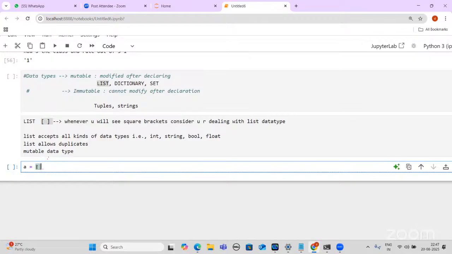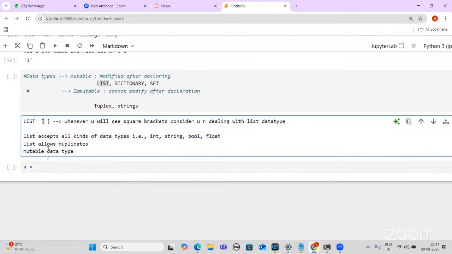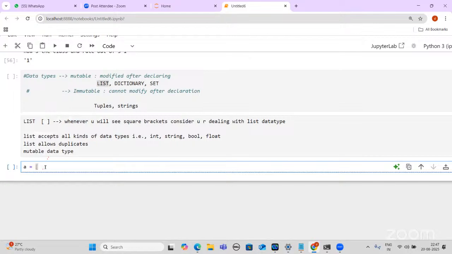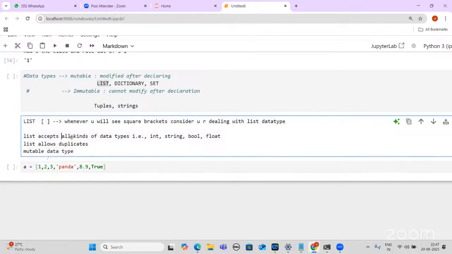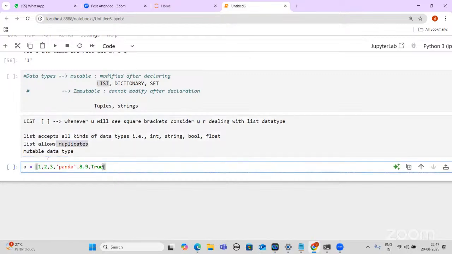Now inside this, I'm just giving the values. 1 is integer, 2 is integer, 3 is integer. And next I'm giving some string, which is panda. And I'm giving some float 8.9. And I'm giving Boolean value true. So what I have told you, it will allow all kinds of data types, and it can allow the duplicates also. Let me give the same number again, 1, 2. So just execute this.